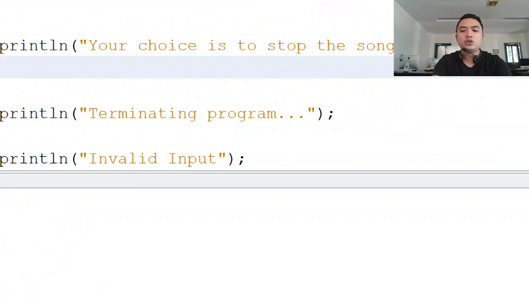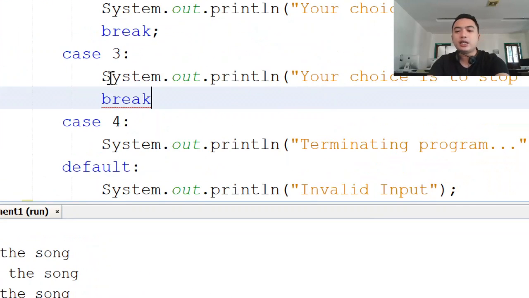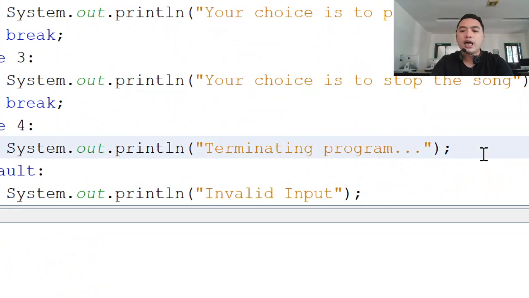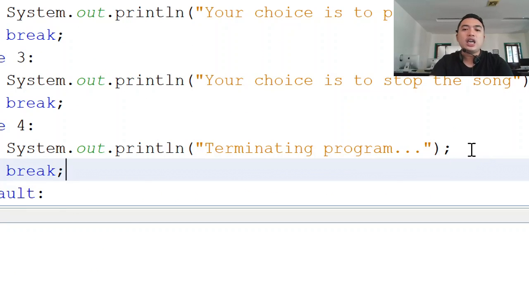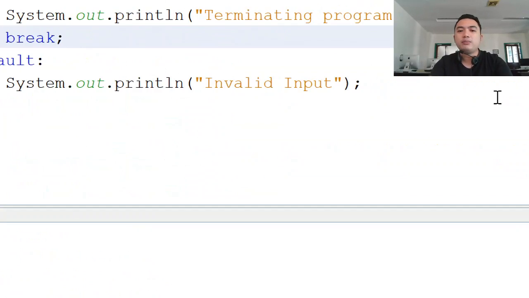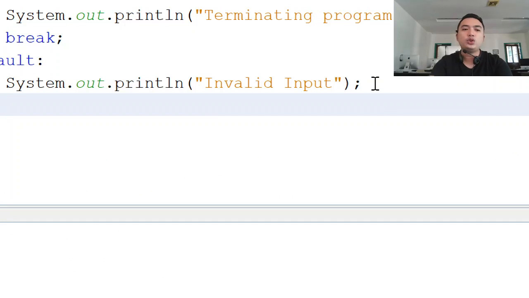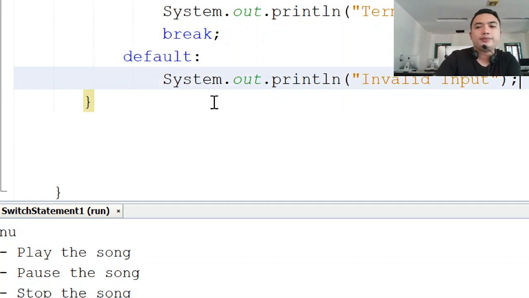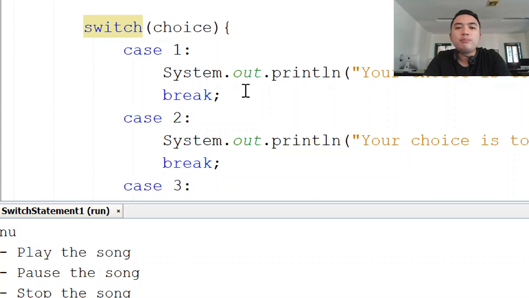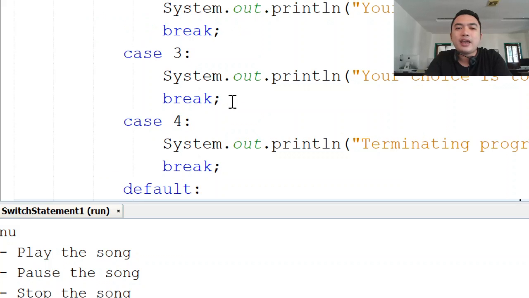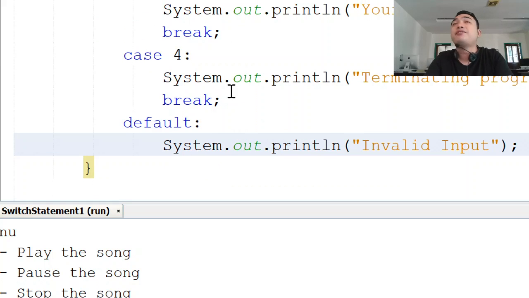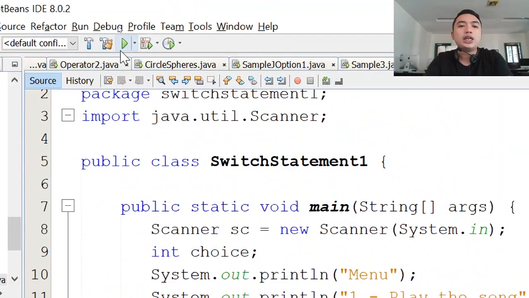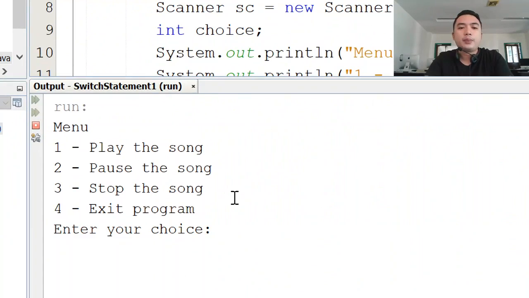Okay, so let's put a break statement at the end of every block, before the block ends. You don't need to put a break statement in the default because it is the last resort. So we already placed a break statement in every case selector except for the default. Let's try to run the program.